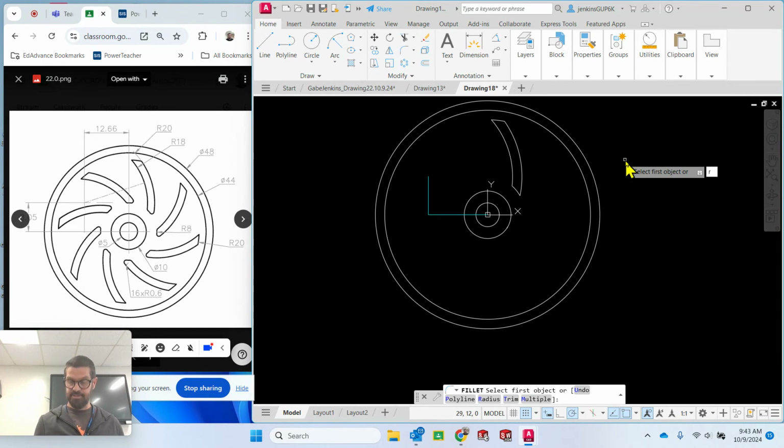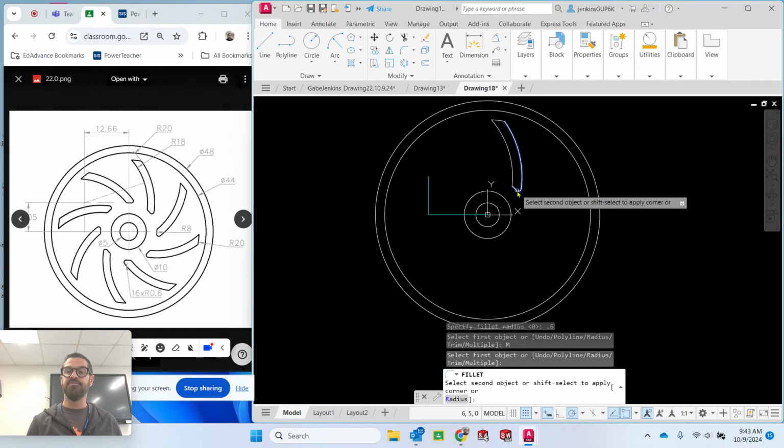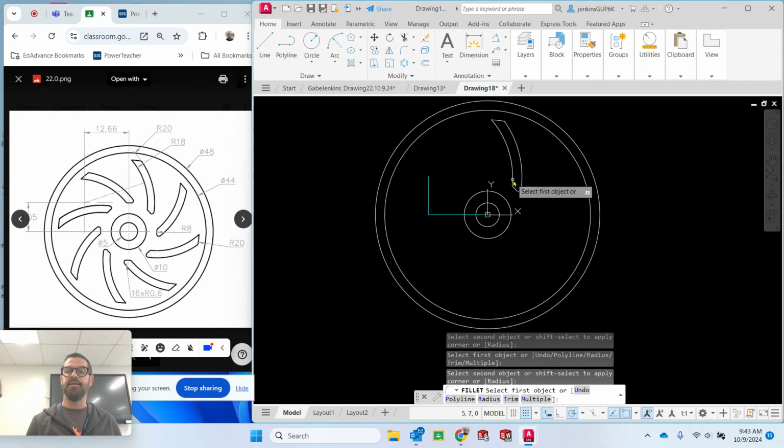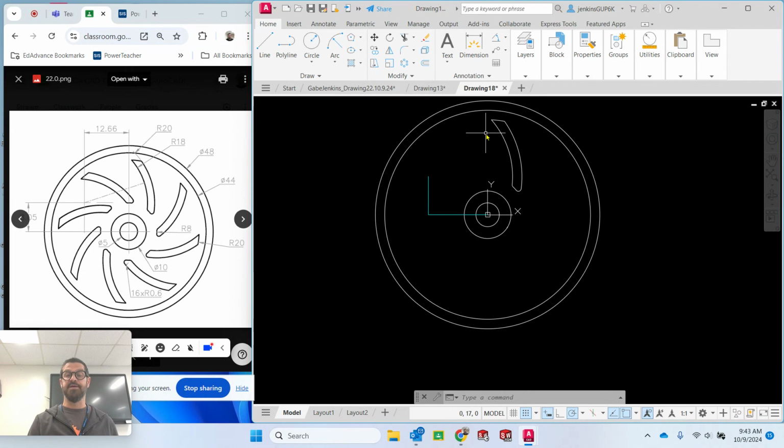So I say radius, 0.6. I'm going to do 2 of them. I'm going to do this one and that one and that one and that one. Second one's kind of hard to see. So now all of that is joined. All of it looks the way it's supposed to be.